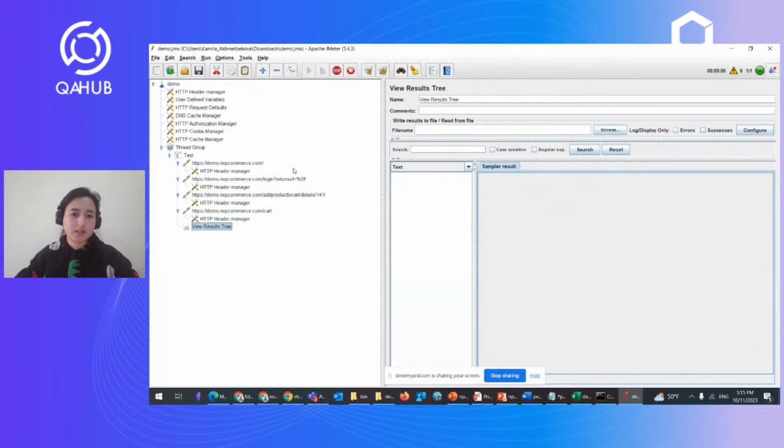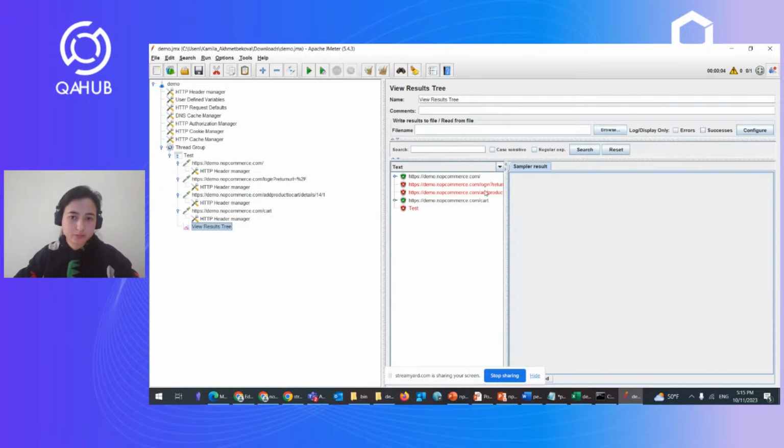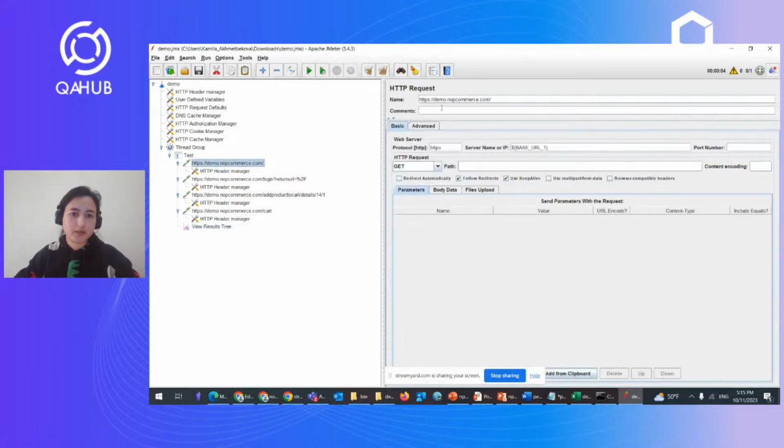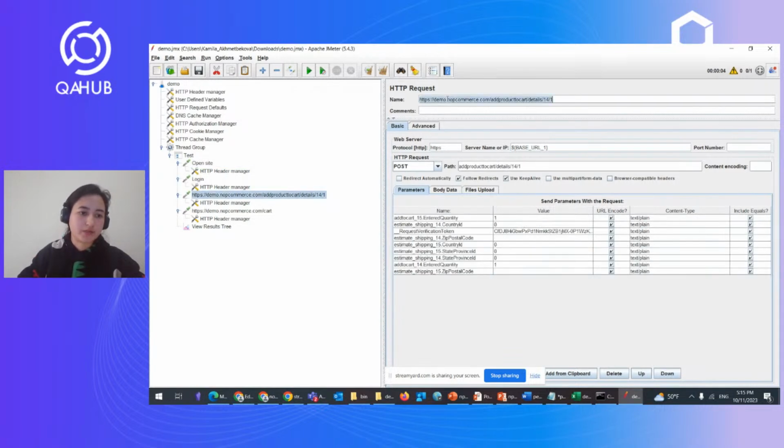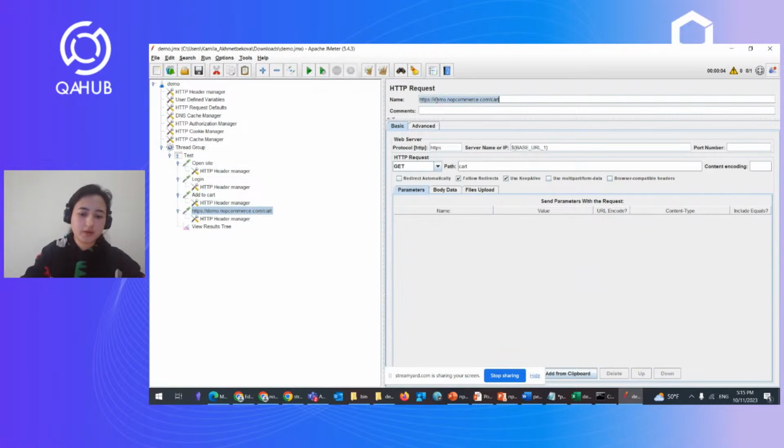So if we run the tests, there will be results of our execution. And yeah, I actually forgot to rename it. Let me quickly fix that. So it's open site, login. It will be just more convenient to debug it via results tree. Add to cart and open cart.